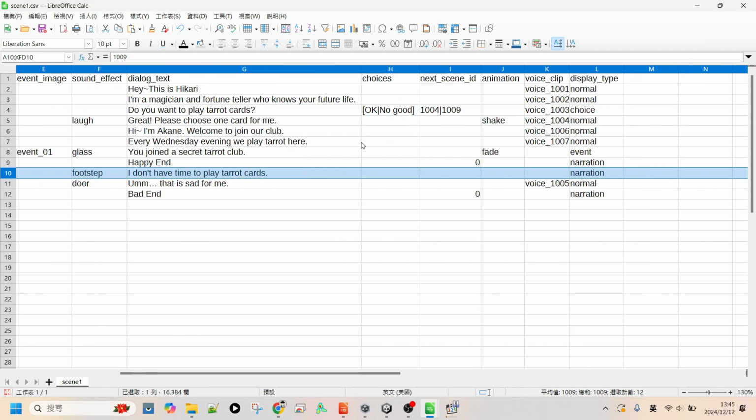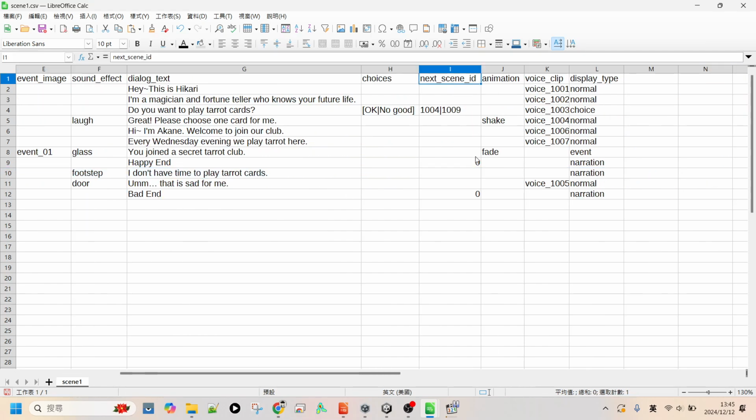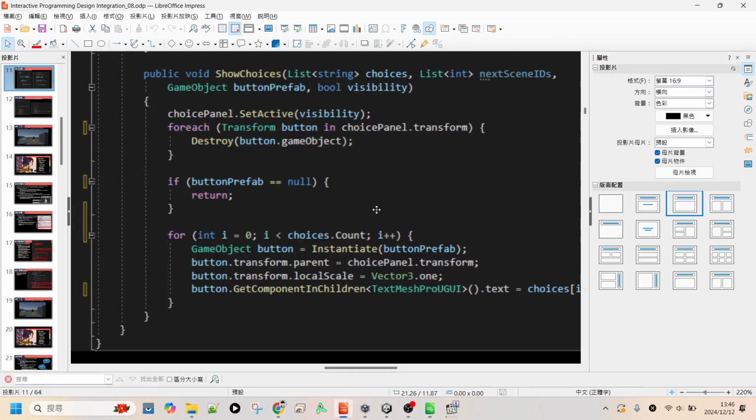All right, so that is it. If the nesting ID is assigned to 0, that means this is the last dialog of one thing. So if the program sees the nesting ID is assigned to 0, then after the player clicks his left mouse button, we're going to close the whole dialog. Okay, great. So the third argument is the button prefab, and the fourth argument is visibility.